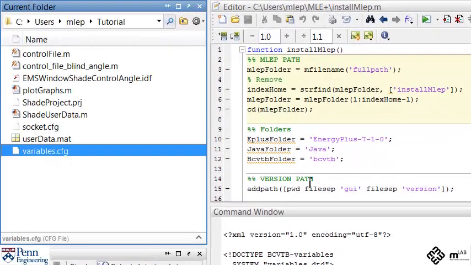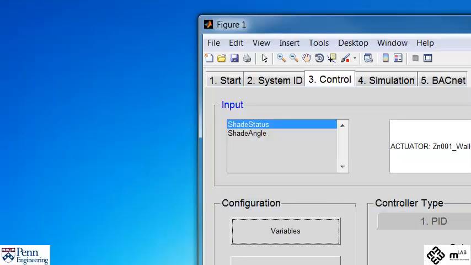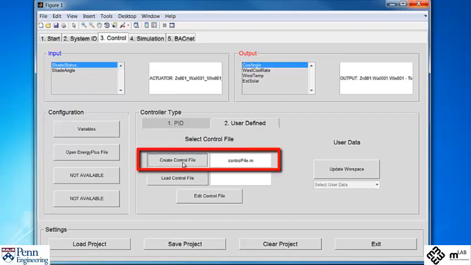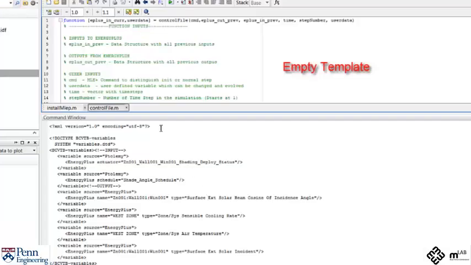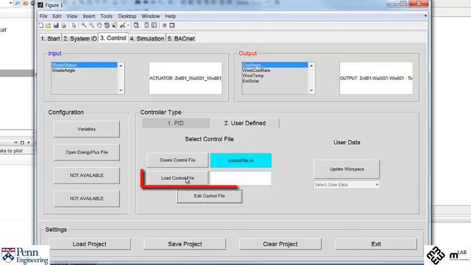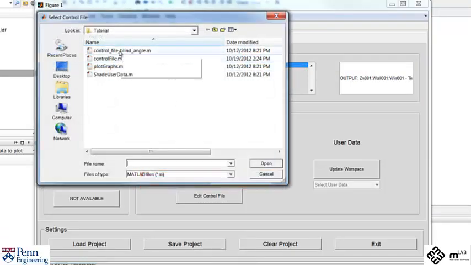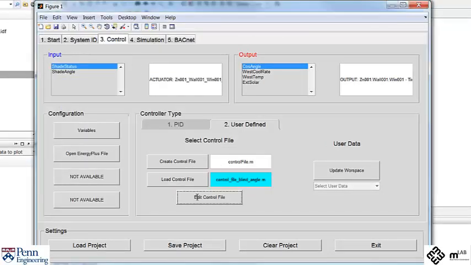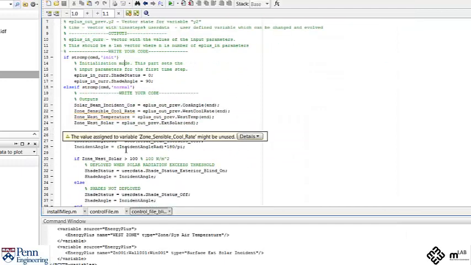Now let's go to the Control tab. It allows you to specify or design the control loop for your plant. You can load an empty template that can be modified to meet your needs, or you can load an already existing MATLAB file you have previously worked on. Select the load control file and select the control file blind angle located in your tutorial folder. Press the Edit Control File button. Here you can design your feedback control strategy.